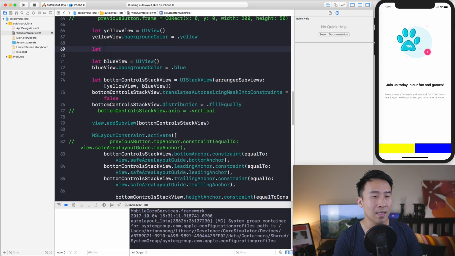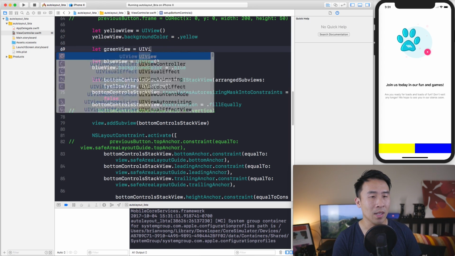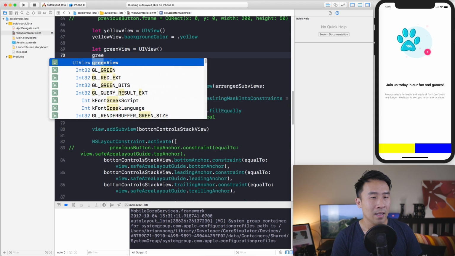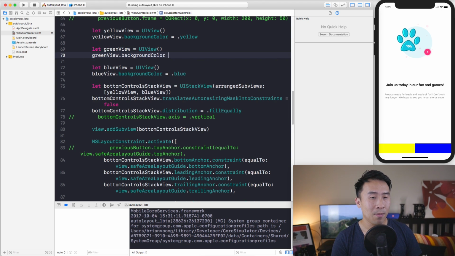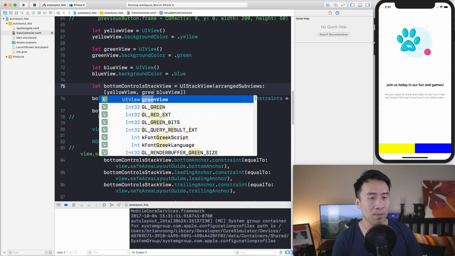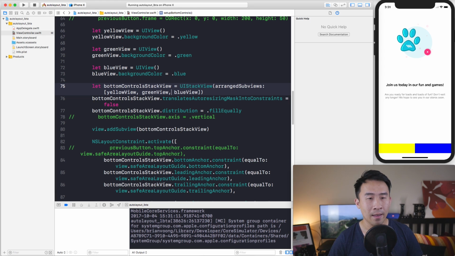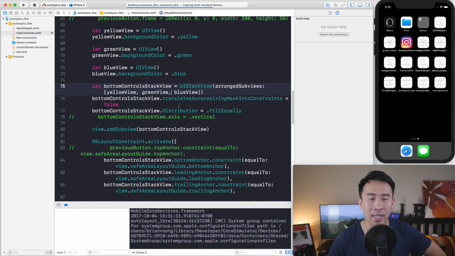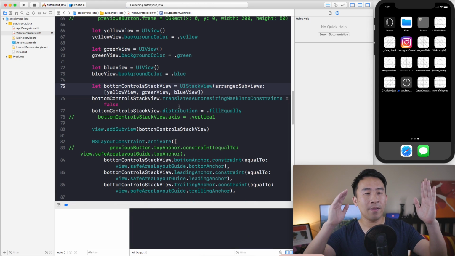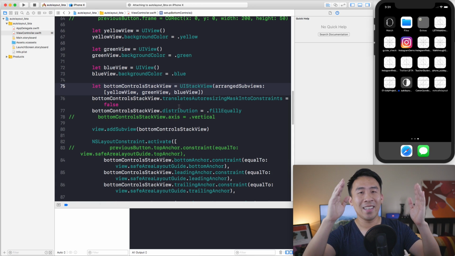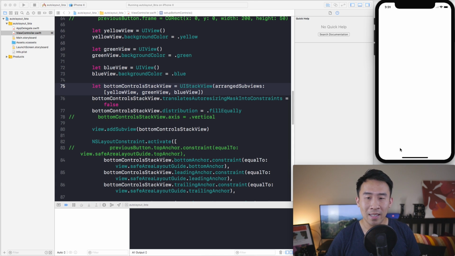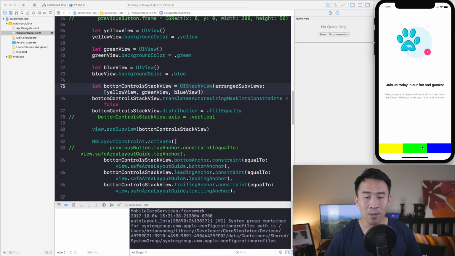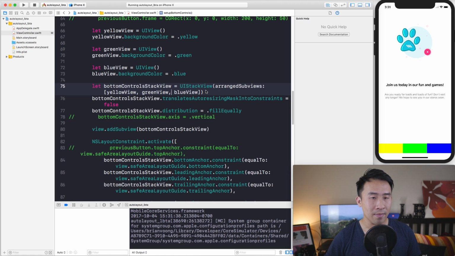So let's just say let green view equals UIView. And surprise, surprise, background color equals dot green. And then inside of the arranged subviews array, let's place this green view in there. And then run our application one more time. You'll see the yellow view on the left, and then the green, blue, like this. So yellow, green, and blue.